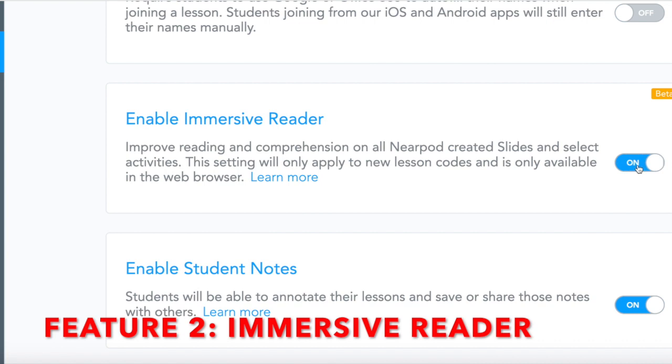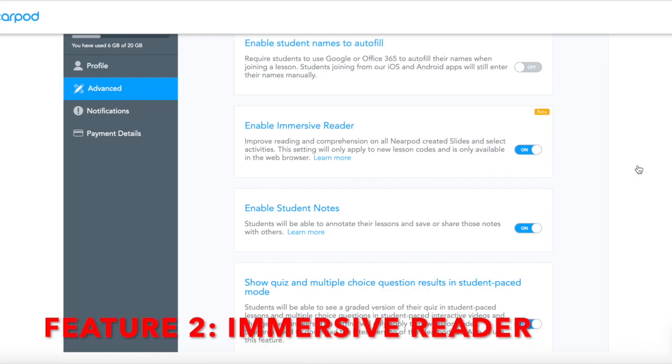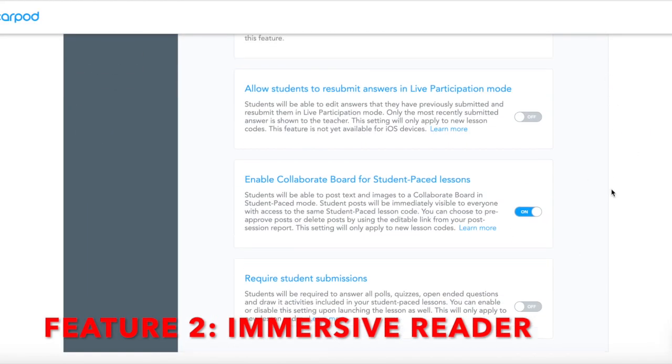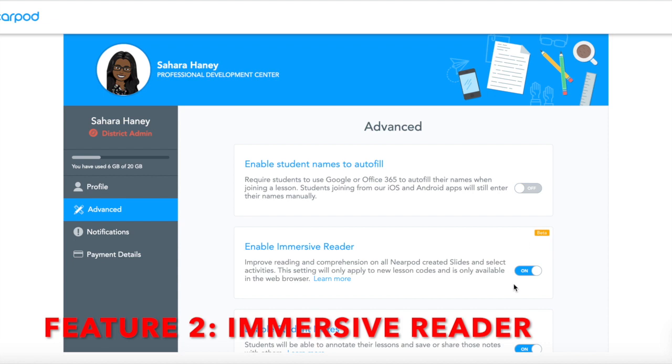So you just come to this section and make sure that it's turned on. It auto saves. There's no save button anywhere, so you don't have to worry about clicking it and saving it. But make sure that it's on so that your students can have access to that really cool feature.